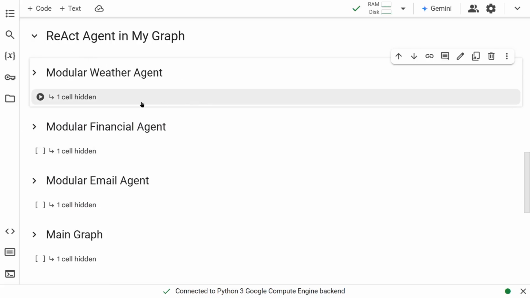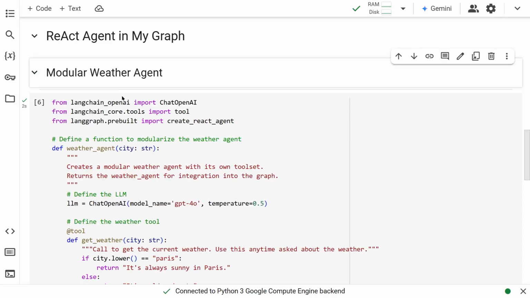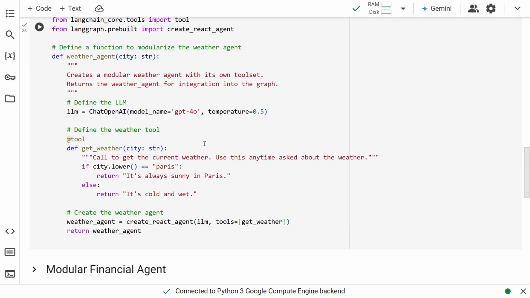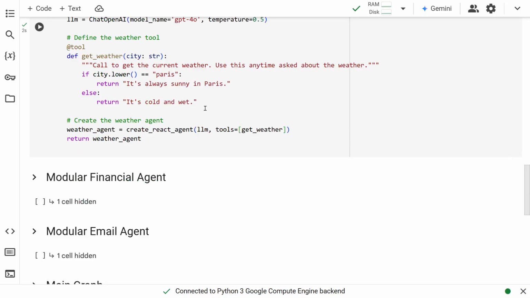All right, so quickly we're going to look at these two. We're not going to go into too much detail this time because we've already dedicated 2 videos to it. But the only thing we need to look at here is this specific part, what exactly the answer is going to be. If the weather of Paris is asked, we're going to always give sunny in Paris, or any other city is going to say, oh, it's cold and wet. I'm just showing you this so that during test time, we know what to expect.